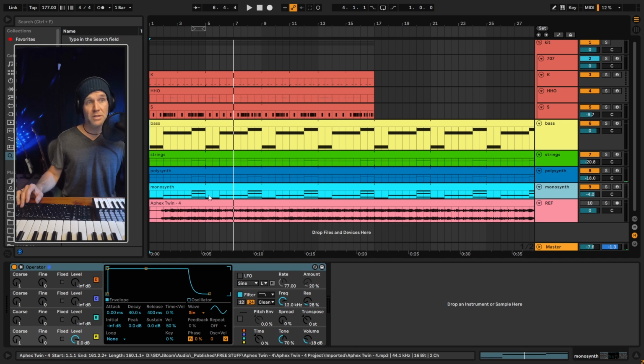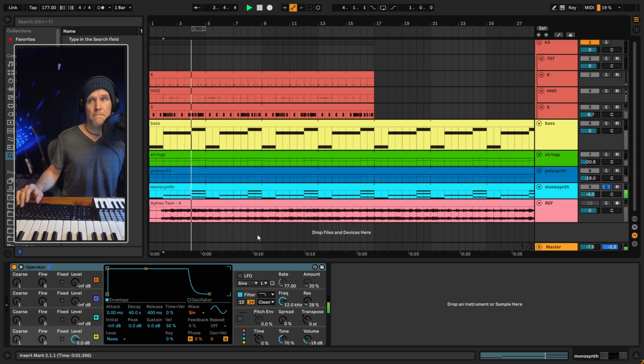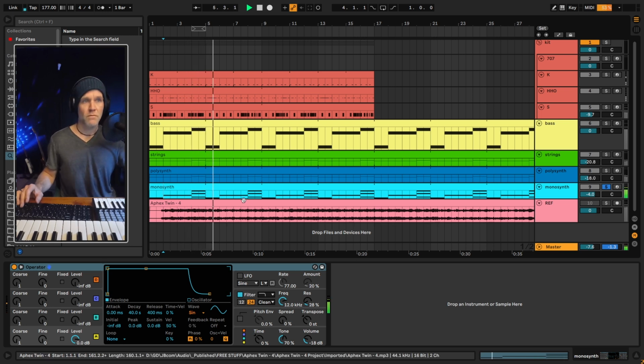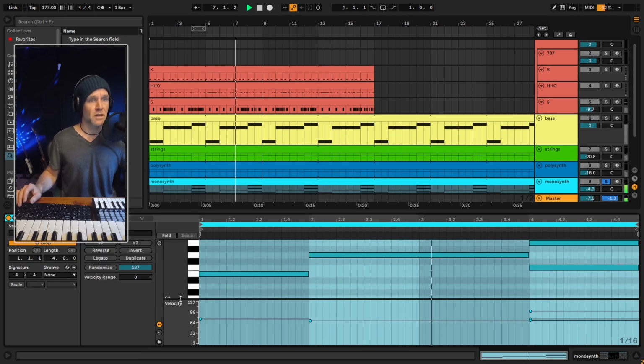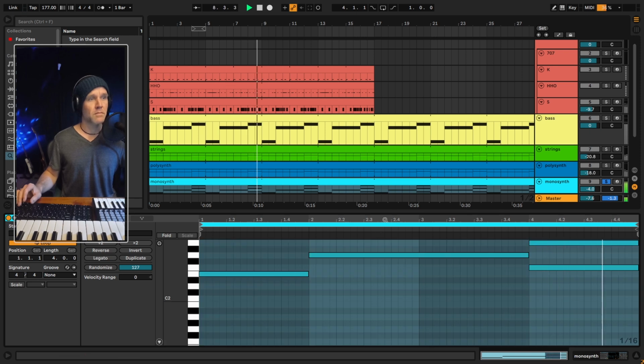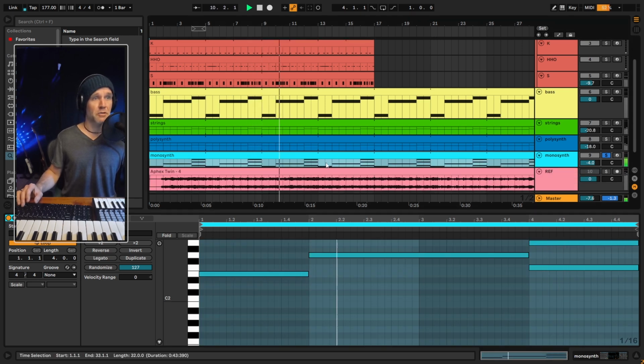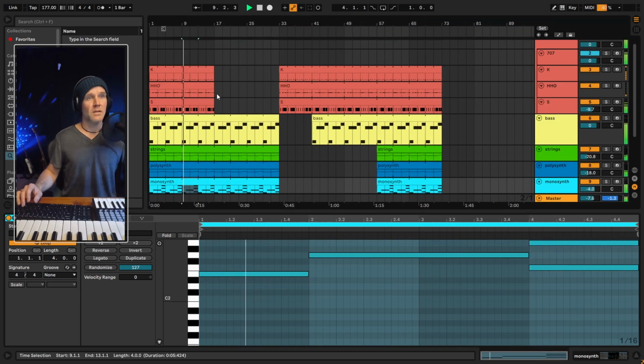Cool. And lastly, the monosynth just acts as a type of counter harmony to the strings and the polysynth. Really simple part, just like that. And short parts that repeat quite often, every four bars. And the whole track together sounds like this.